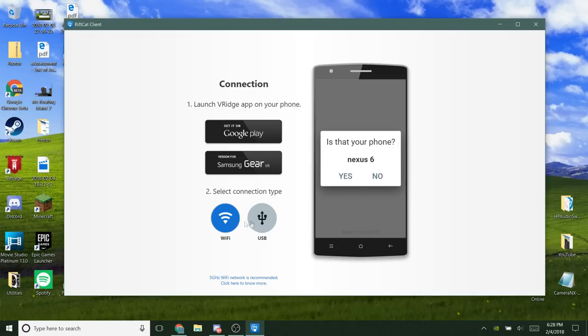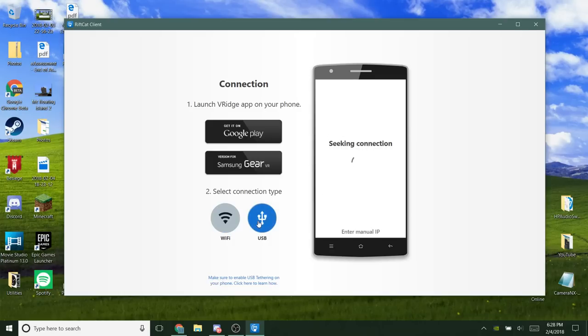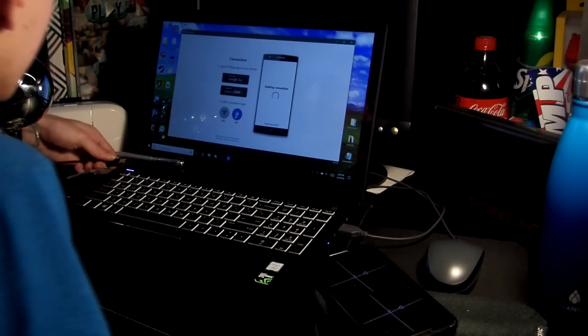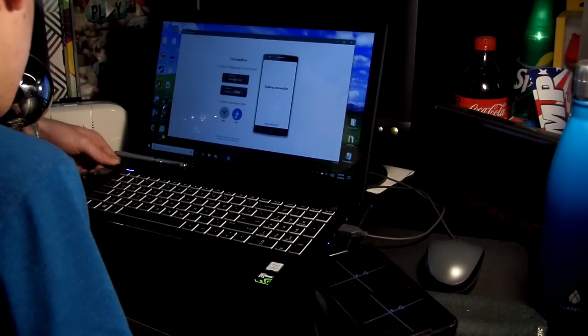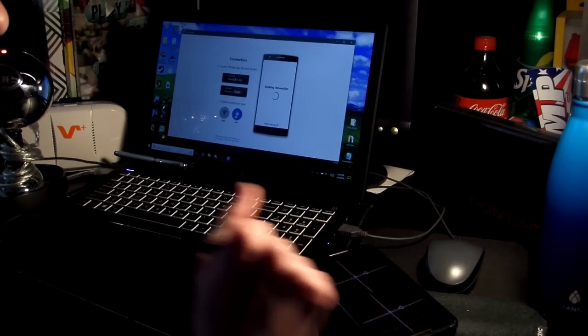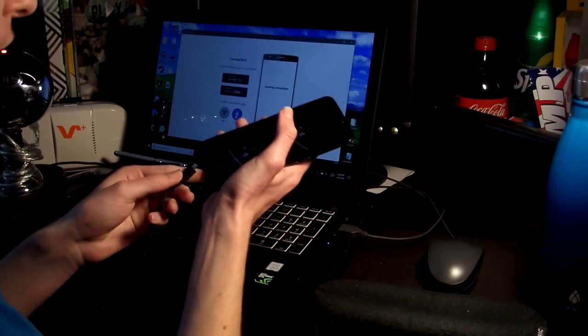So these are the two kinds of ways that you can connect to the app on your phone. And the most reliable way is USB. And that means that your phone will be tethered to your computer via a USB cable. So just grab a USB cable and plug your phone into your computer.